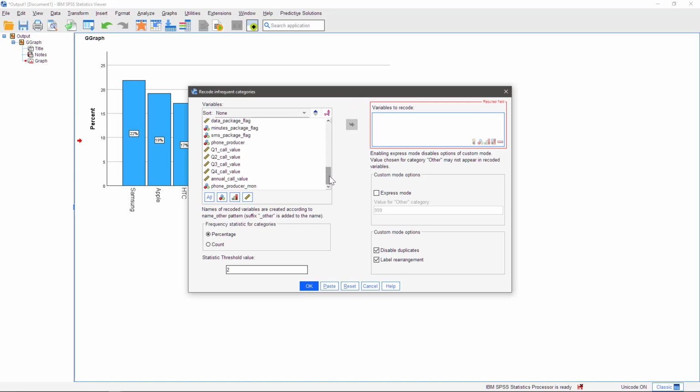First, move the variable phone producer mon from the list on the left to the field on the right. Next, we can choose whether the classification to the Other category should be based on count or percentage in the dataset. Let's leave it at percentage and set the threshold value to 5. At this point, all values whose share in the dataset is less than 5% will be assigned to the Other category. On the right, we have the option to switch between 2 operating modes.